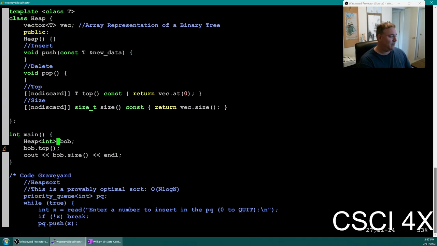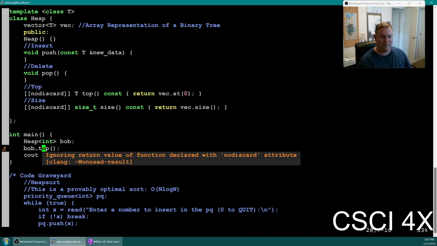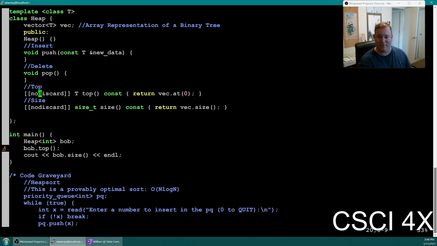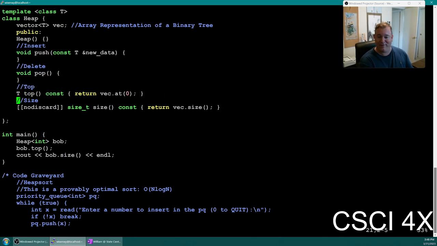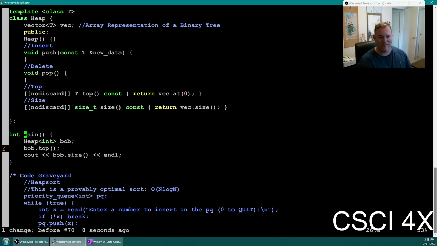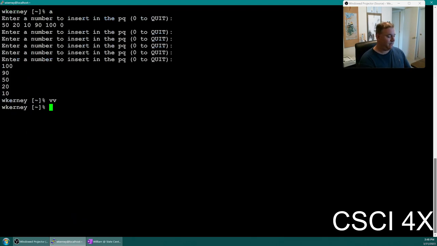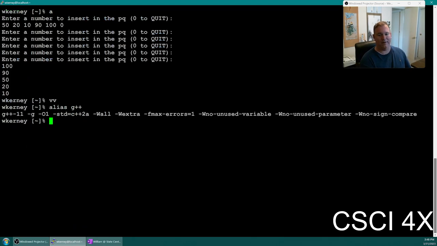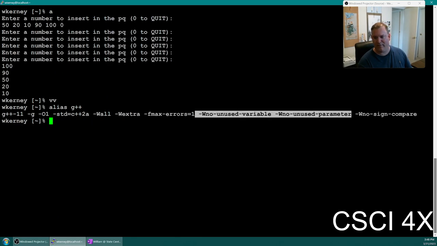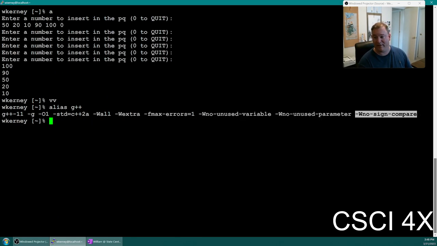Can you disable that? The warnings? I could just not put no discard there. Yeah. But the point of it is to have the warning, you know what I mean? If you are doing something wrong, you want a warning. You should be compiling your code with no warnings at all. The only warnings that are safe to ignore are unused variable and unused parameter. And I sometimes turn off sign comparisons too, because it kind of annoys me.